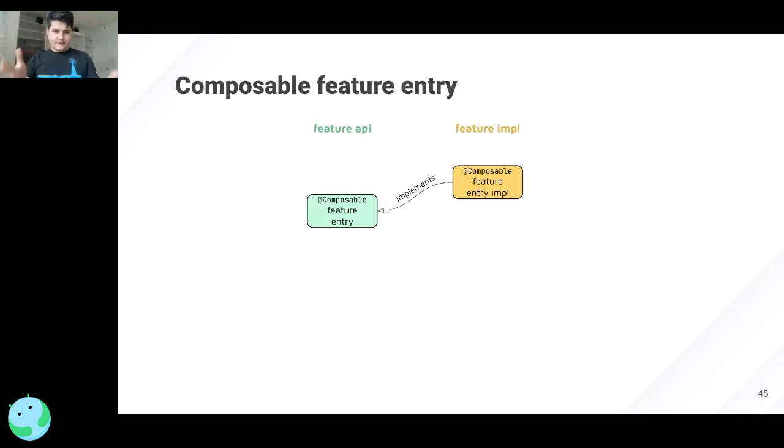So as we mentioned, we have a feature API module and we have a feature implementation. So let's see what components we should implement in both of them. The feature API, this blue rectangle, has a feature entry entity, which basically has only one thing: an abstract composable function. No implementation, just a function annotated with the composable annotation so that we can enter the feature. And that's why we call it feature entry. On the other hand, the yellow bar is the feature entry implementation. So basically, this is the body of this composable function, and this is what the implementation of the feature looks like.